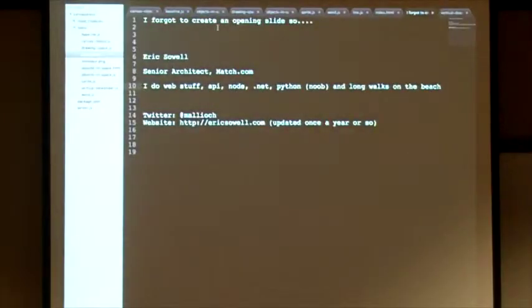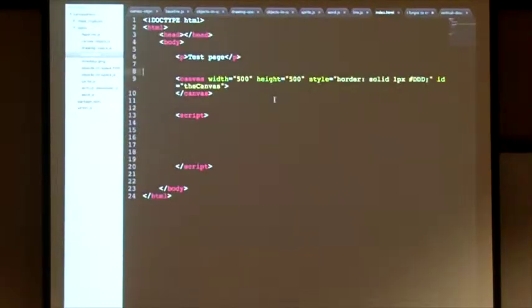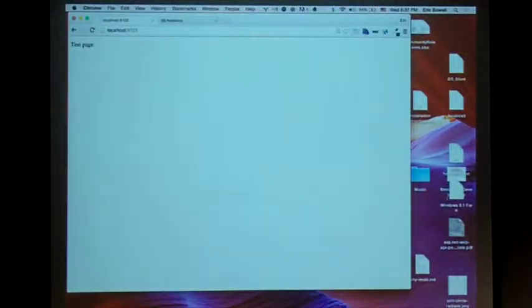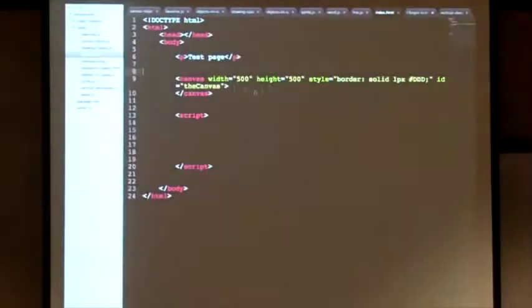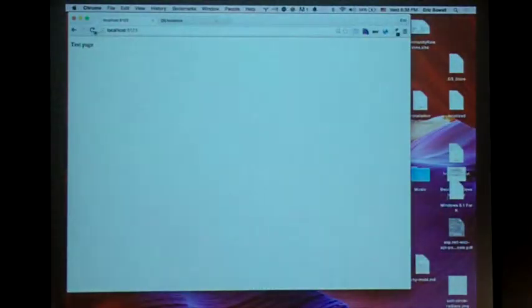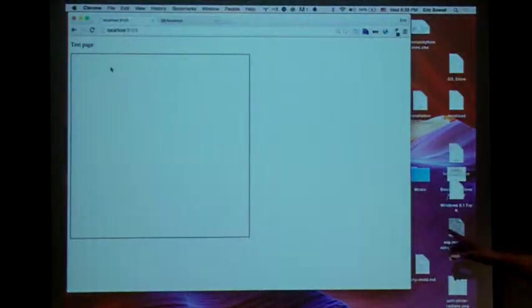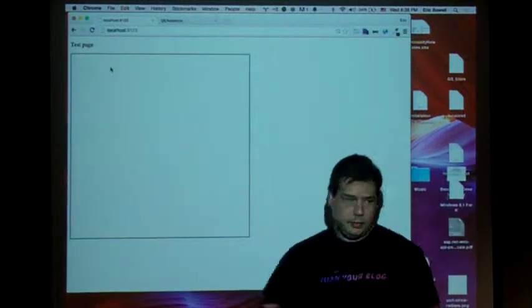All right, so let's look at the code. All right, there's my index page. This is that page. Here's a Canvas element, width 500, height 500. Probably can't see that line very well, so let's give it a border. All right, that's my canvas. This element right there.